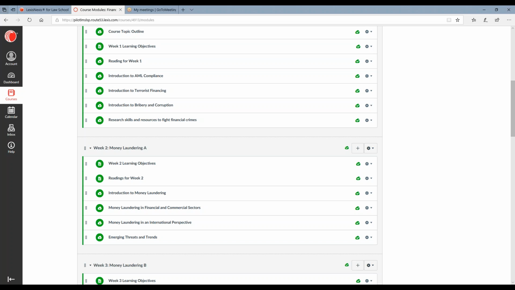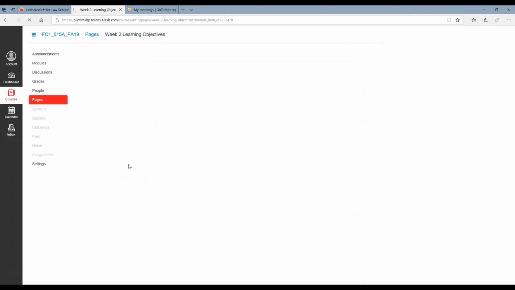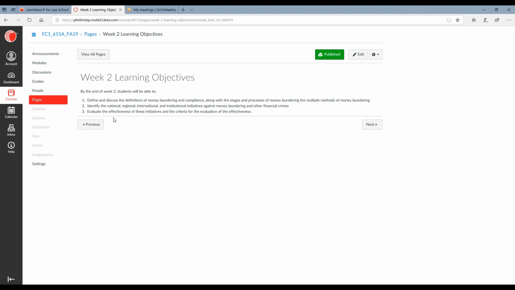So week 2, you learned about money laundering. We started our discussion of money laundering. So let's click into the objectives. At the end of week 2, you should now be able to define and discuss the definitions of money laundering and compliance, along with the stages and processes of money laundering. You also should be able to identify the national, regional, international, and institutional initiatives against money laundering and other financial crimes. And then finally, you should be able to evaluate the effectiveness of these initiatives and the criteria for the evaluation of the effectiveness.